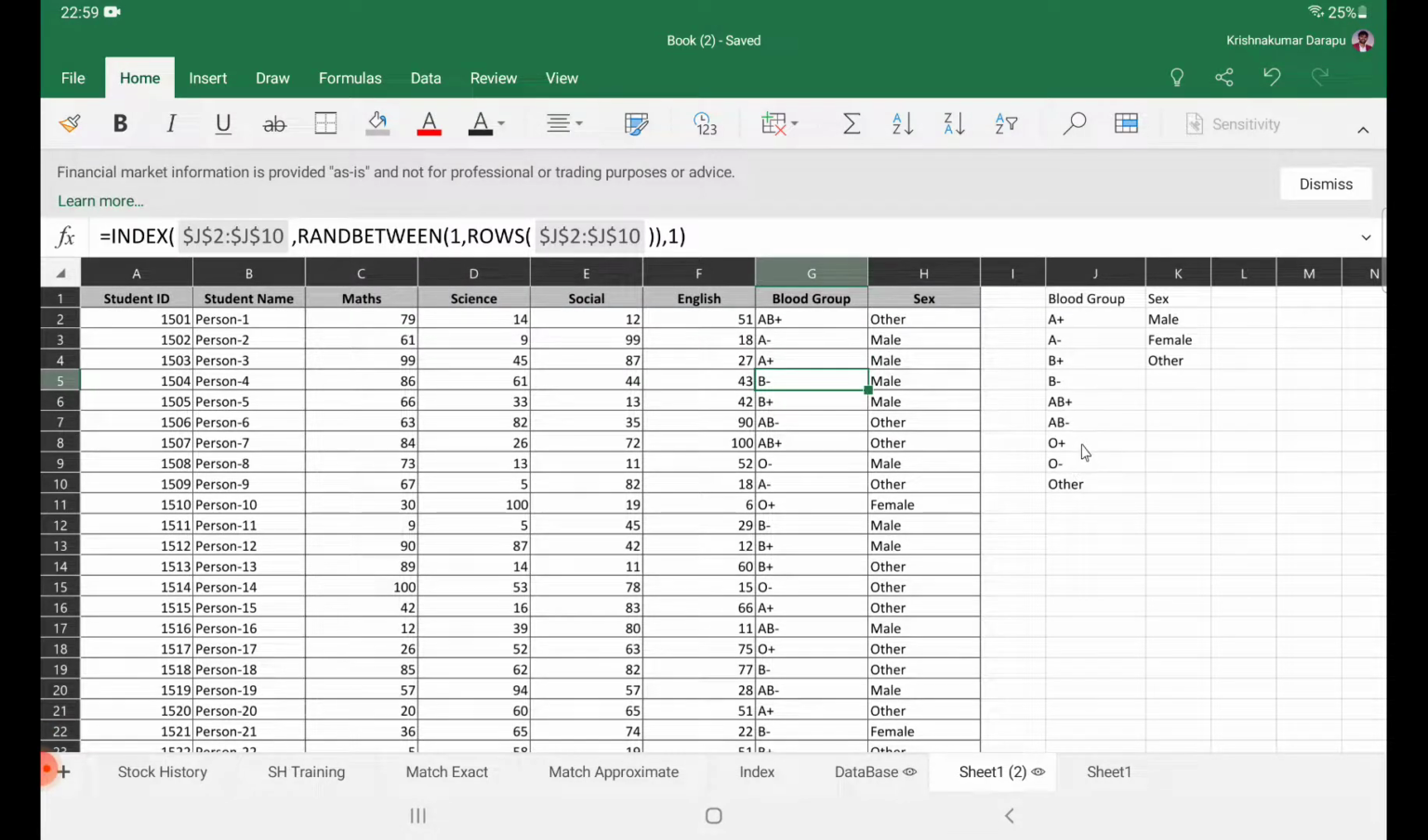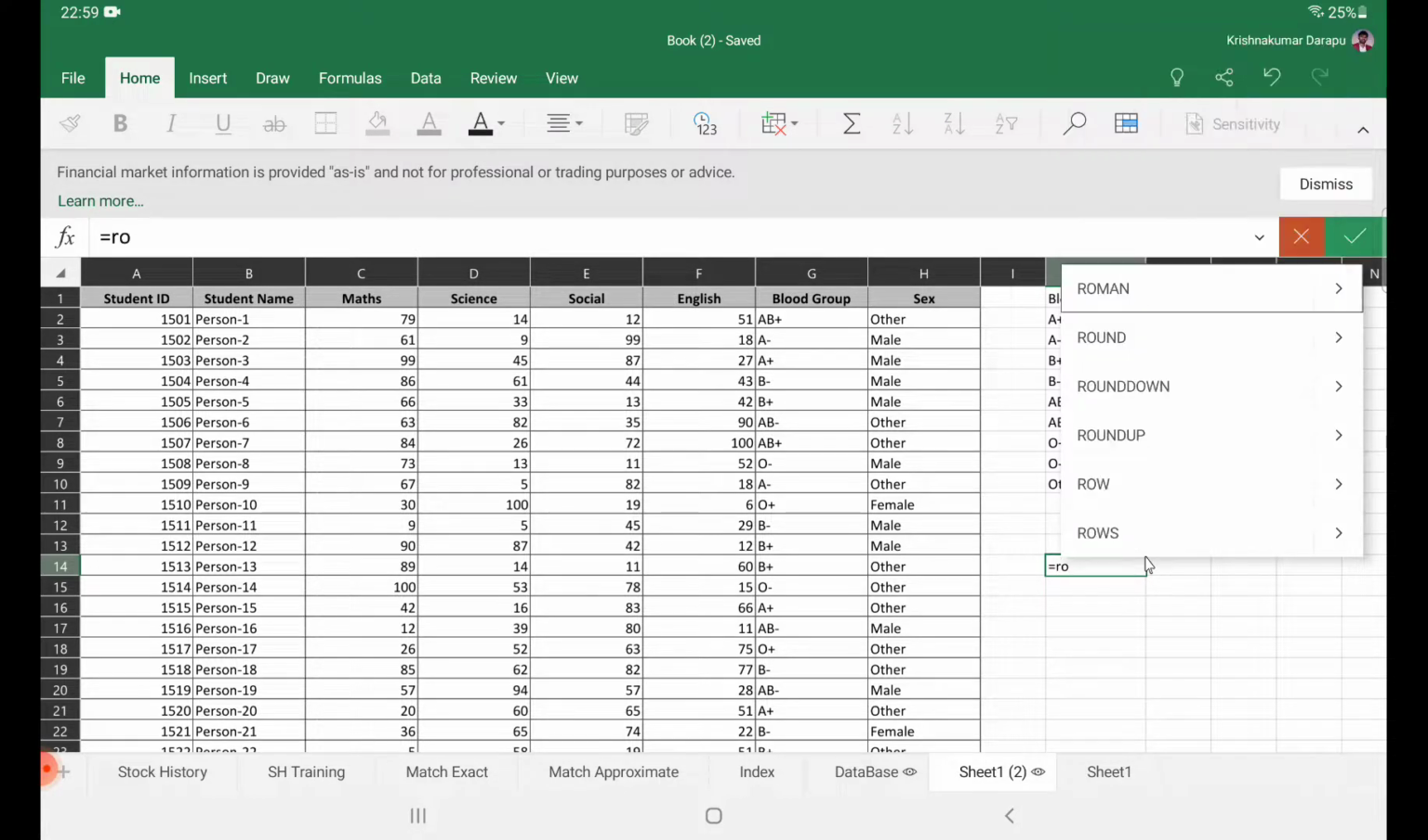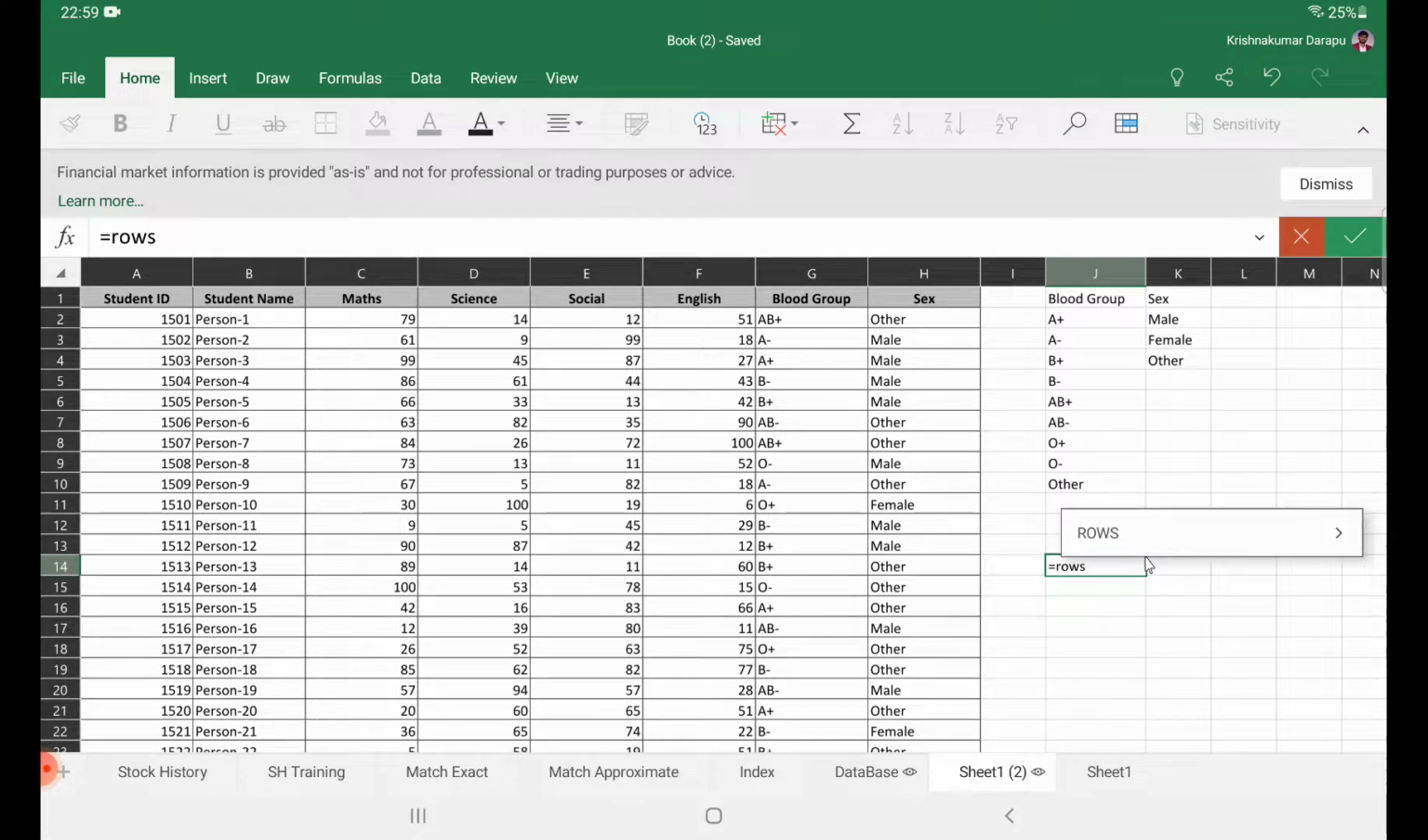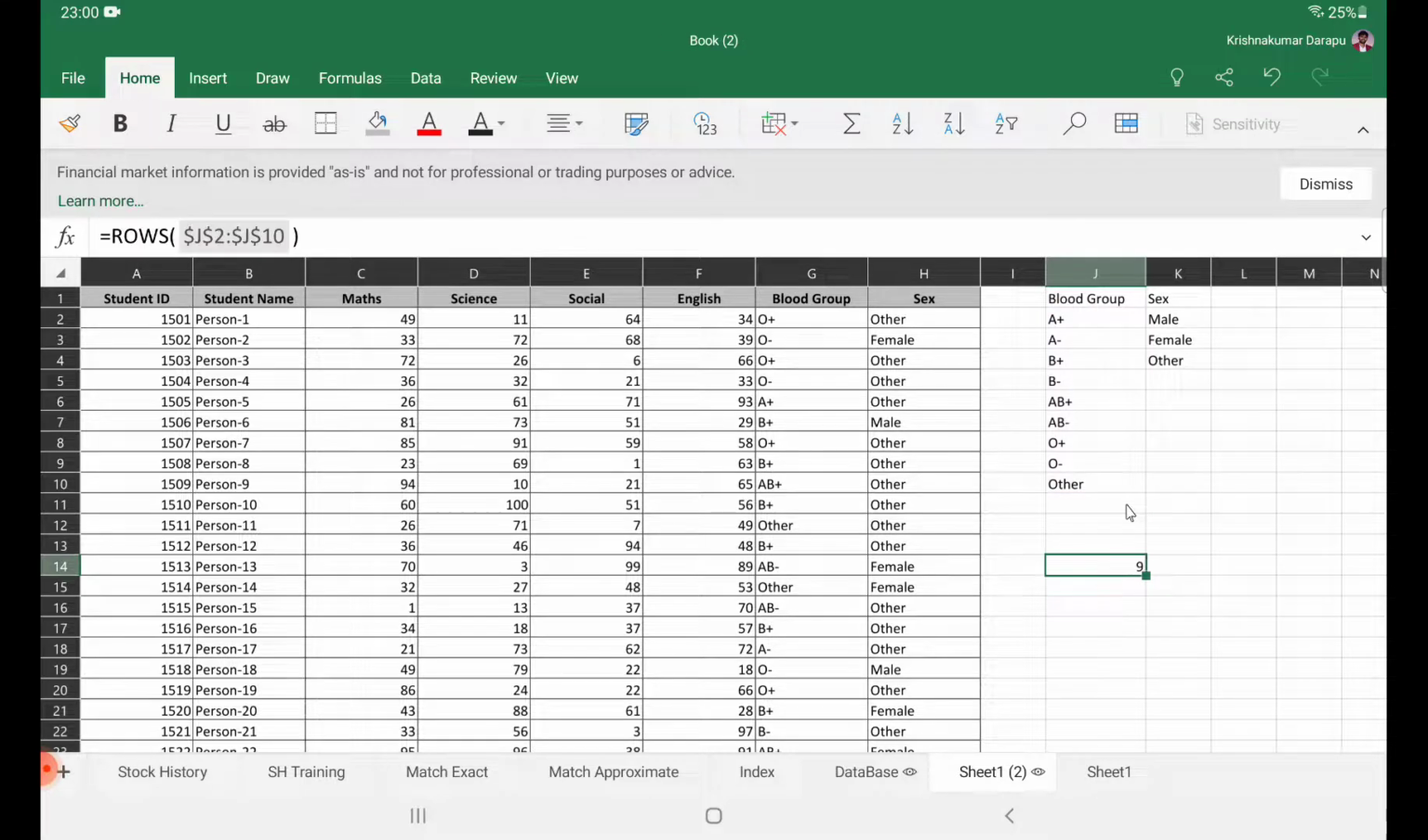So these are the basic functions which we use. Coming back, there is this function, ROWS, which we just used in that INDEX formula. ROWS is a very simple function which tells me, when I select a certain set of data, how many rows are there in it. I selected the data in 9 rows, J2 to J10, so it's going to tell me there are 9 rows in it. It's as simple as that.